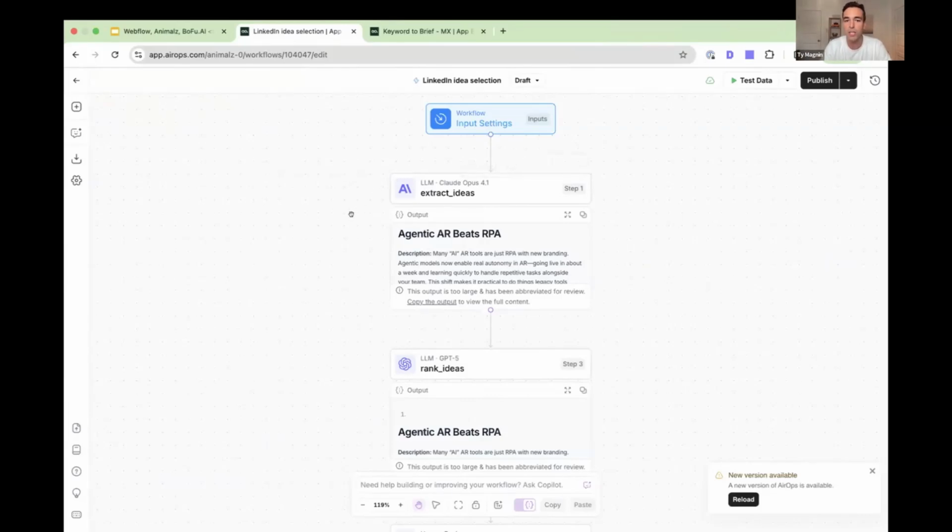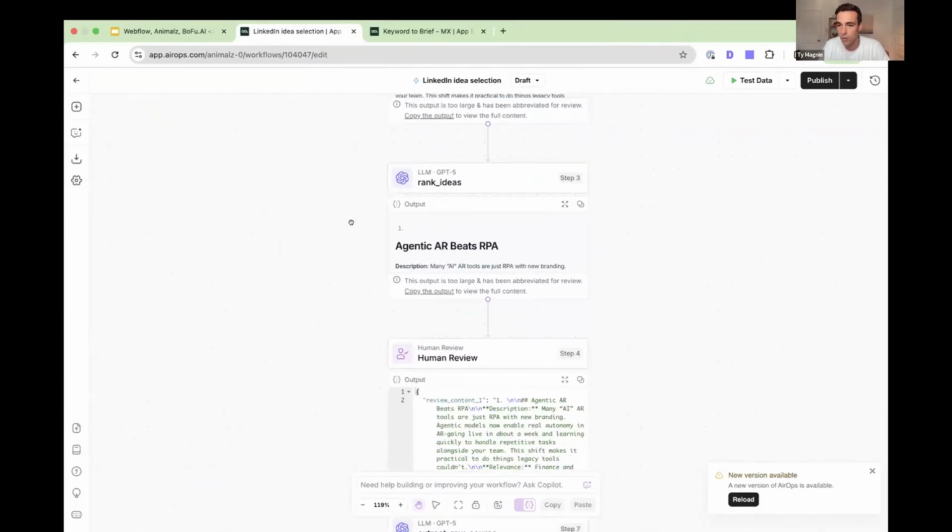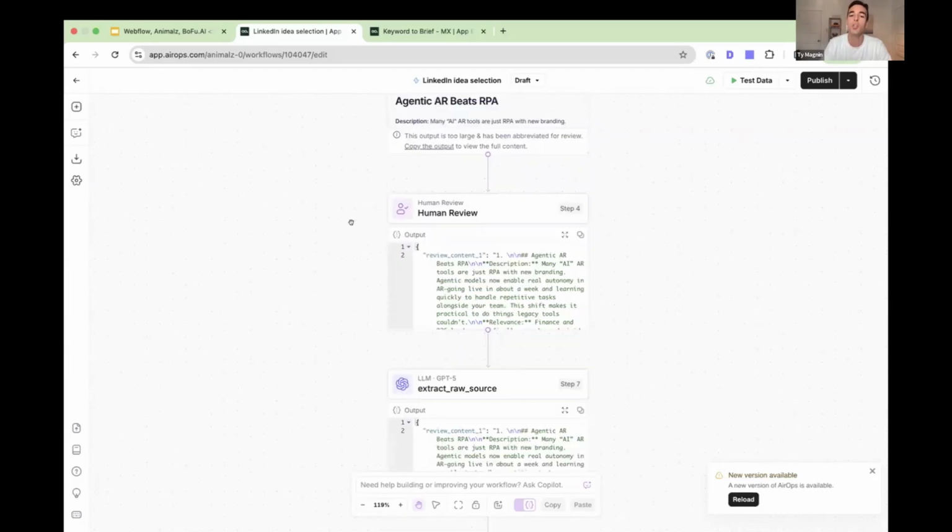The first step is to extract ideas from that interview. Then we will rank those ideas based on some criteria to figure out which ones we think will perform best for this company based on their goals. A human then looks at the list of ideas ranked by the LLM and will choose those.